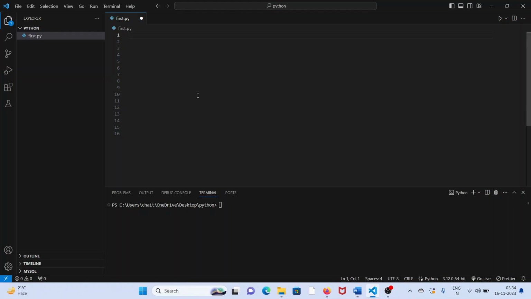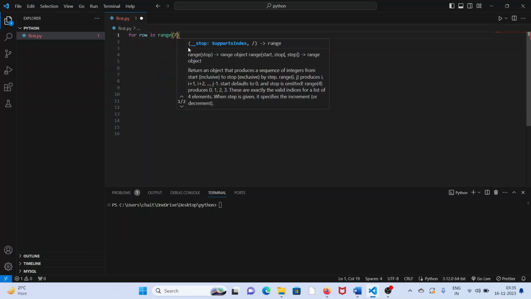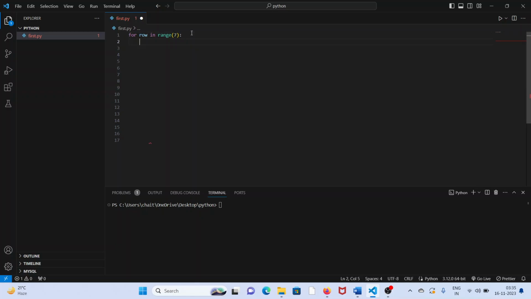Simple. So how many rows are there? For row in range of 7. Each row, how many columns? 5 columns. For column in range of 5.